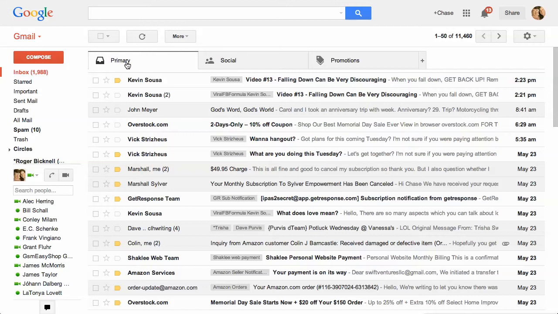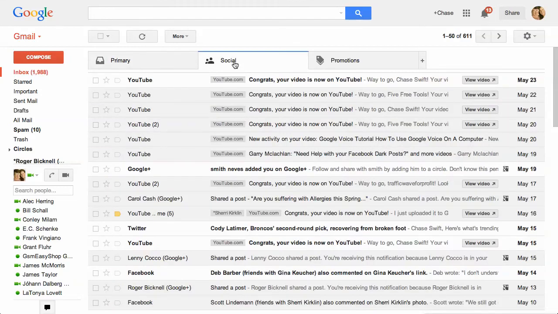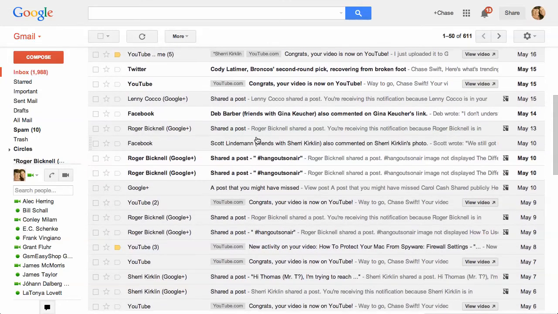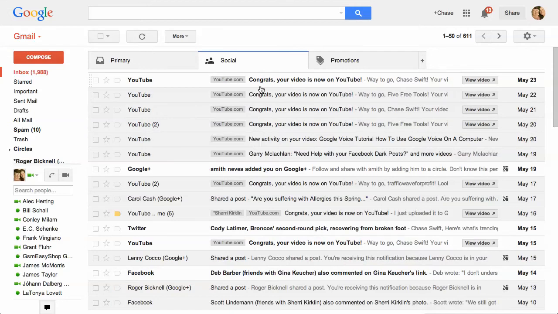Okay. Now it also has these subheaders for primary, social, and promotions. Primary is people that you have a relationship with. Maybe they're in your contact address book, and you're getting email directly into your primary. Social is automatically things like email from YouTube and Facebook and Twitter, all your social media, and it does it automatically. So it's really handy to have that segregated by your social email.